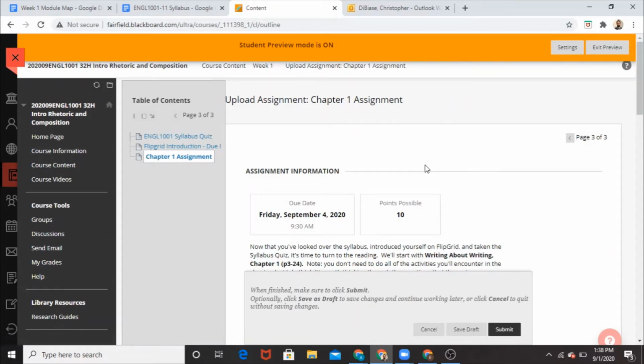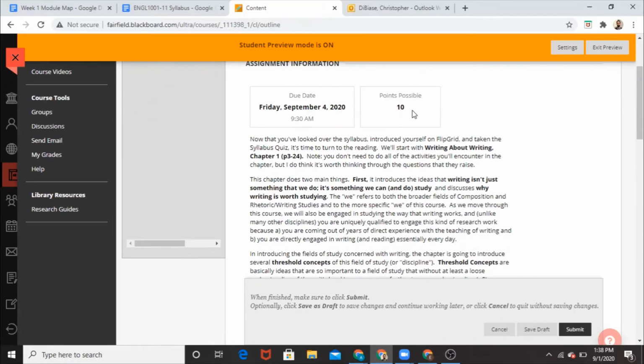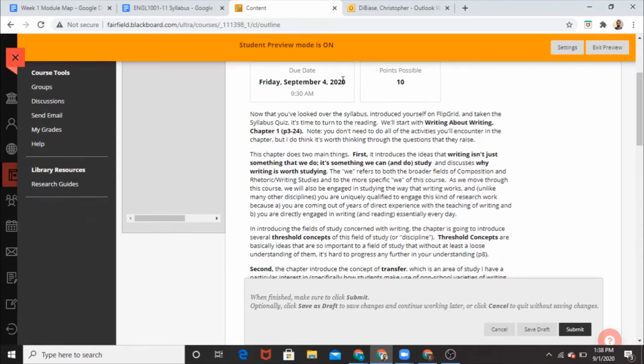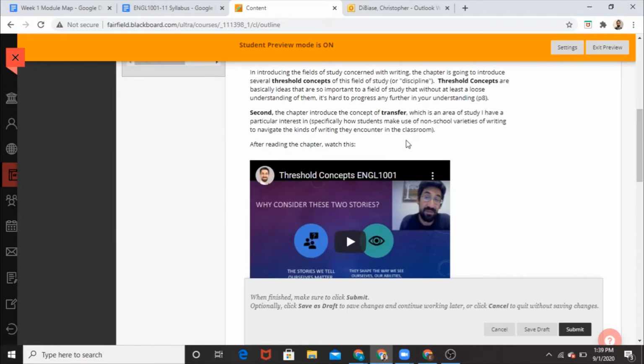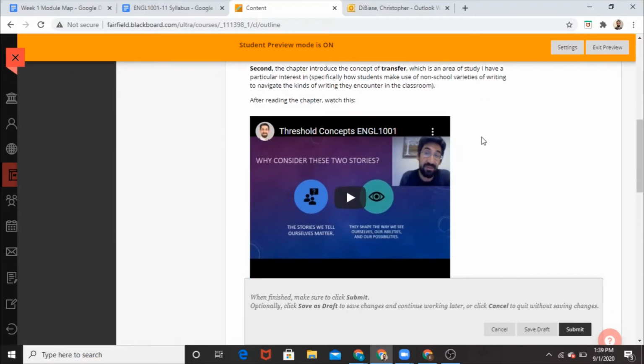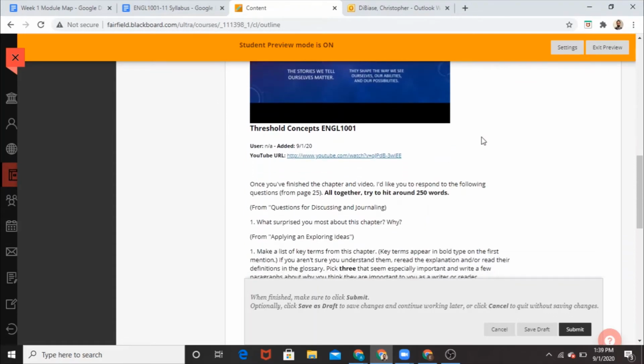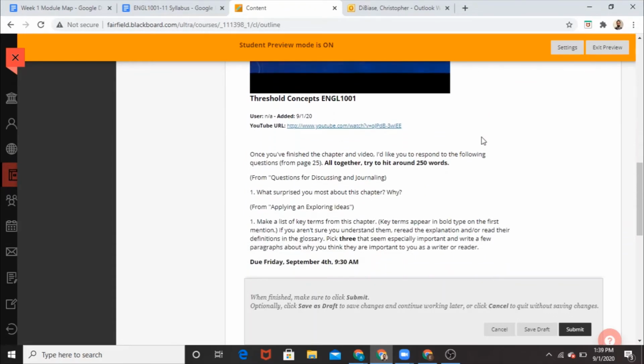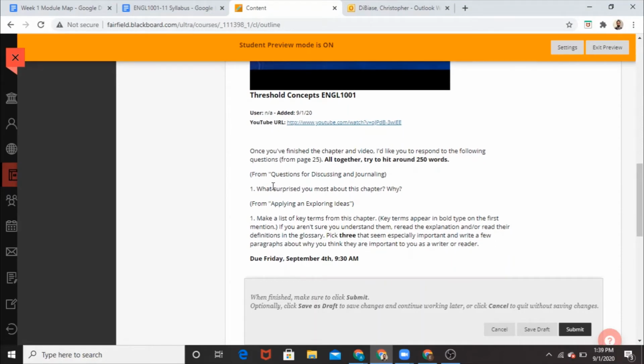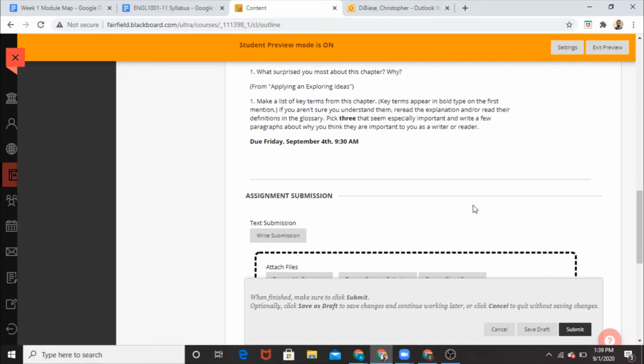So the assignment will provide you some information, including the due date and how many points are possible. We'll talk more about that when I discuss grading, but I don't want you to get too hung up on the points possible. What I'm going to have you do is read the instructions. Sometimes there'll be a video attached to the assignment for you to review. Once you're done, you'll see the questions that are being asked for you to respond to. And now you can submit the assignment.